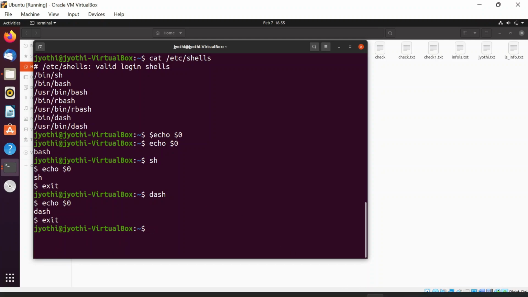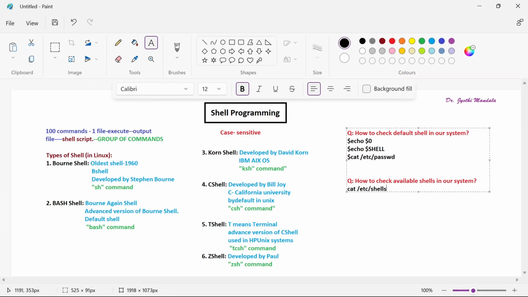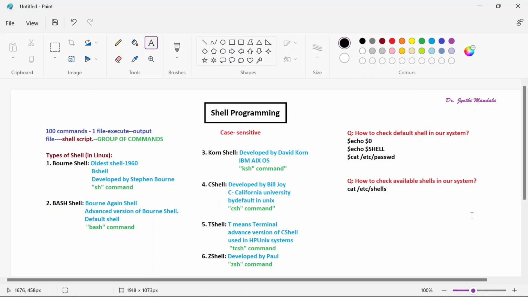Right. So this is about how different types of shells we have, how we can know in our system what different types of shells are available, how we can know what the default shell in our system is, and how we can switch between the shells. Okay, this is very important. Why? Because through this shell only we are going to execute our shell script. Okay, I hope you all are clear with today's concept about types of shells.